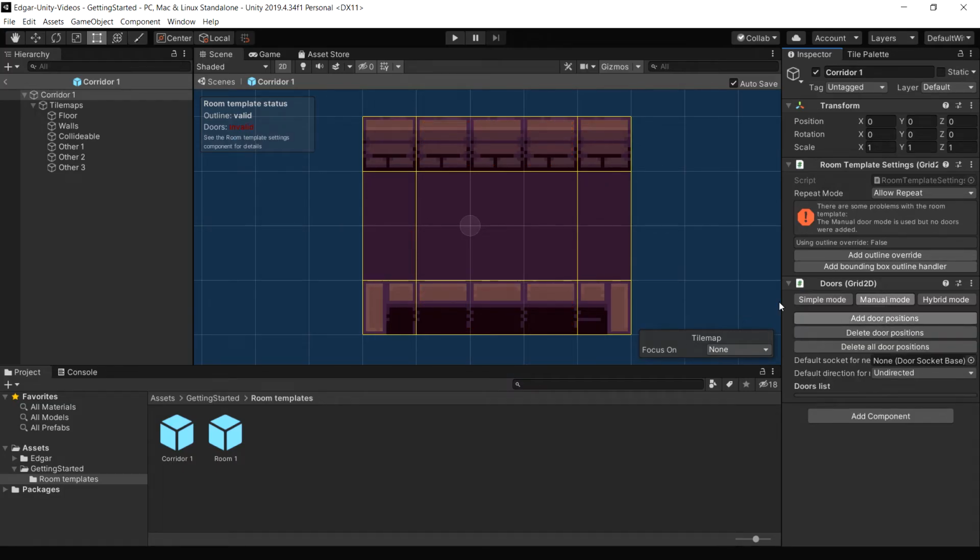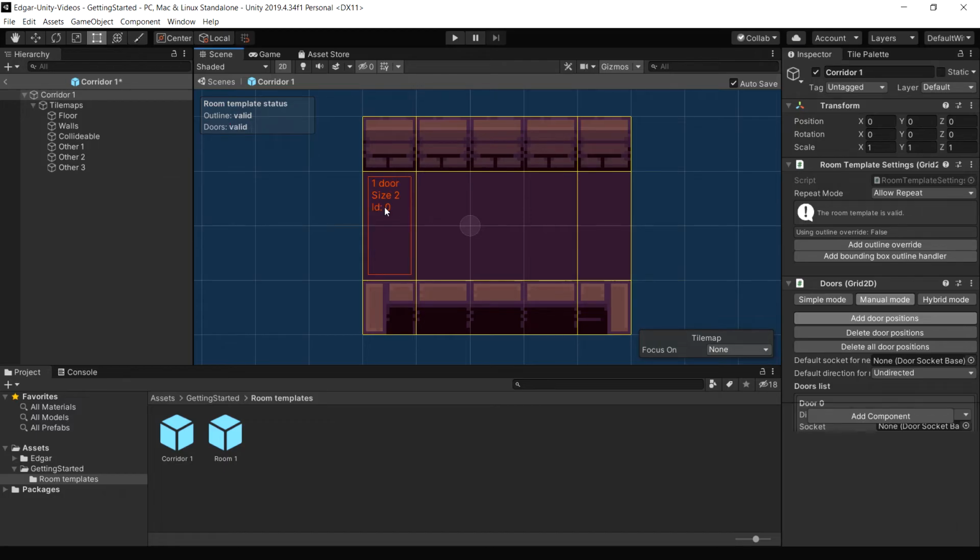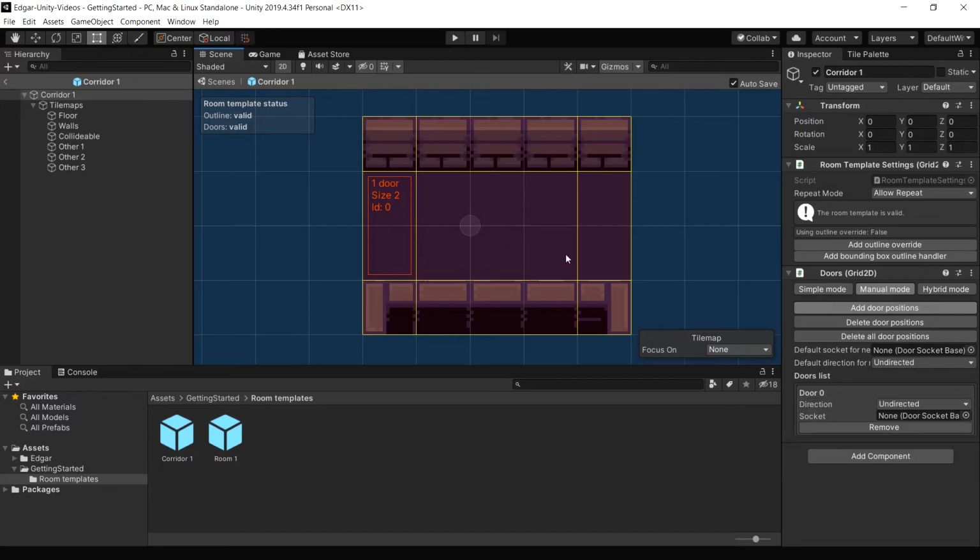Now, click on the first tile of the door and drag the mouse to the last tile of the door. This will create a door position with length equal to 2 tiles. Remember that in our first room template we also used doors that were 2 tiles wide. If we want to connect 2 rooms, the corresponding door sizes must be equal. Now let's also add a door position at the other end of the corridor.